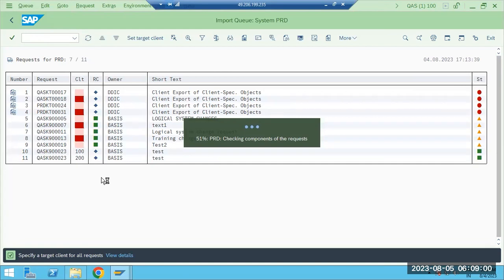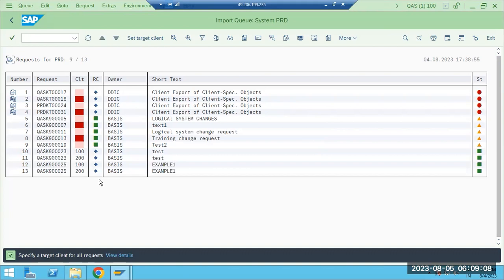Then you will see your transport added to the two clients. Why? Because in the transport target group we added the two clients, right? So here it is added to the 100 client and 200 client. So your request is being added to the two clients here. Like that we need to add all the clients you want. This is the way we can create multiple target clients.